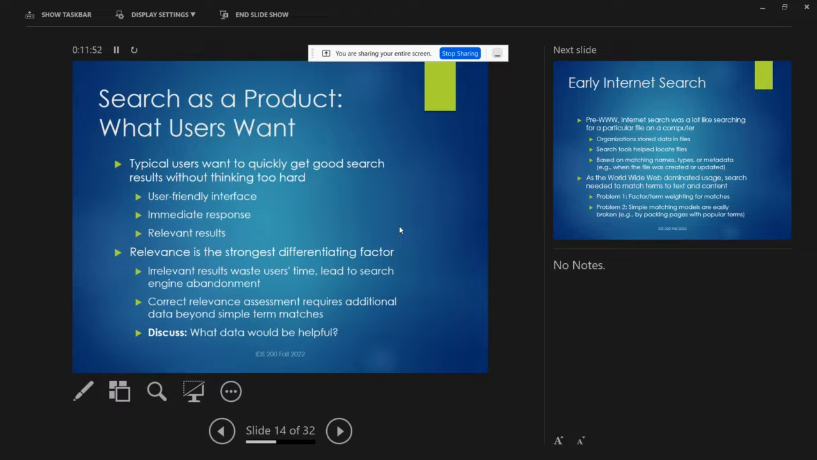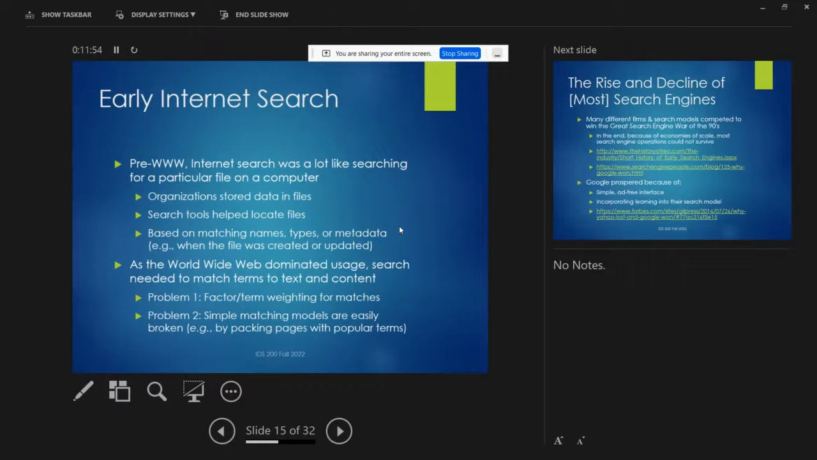Okay, now way back when, again, before the World Wide Web, or think pre-1994, internet search was a lot like searching for a particular file on your computer.